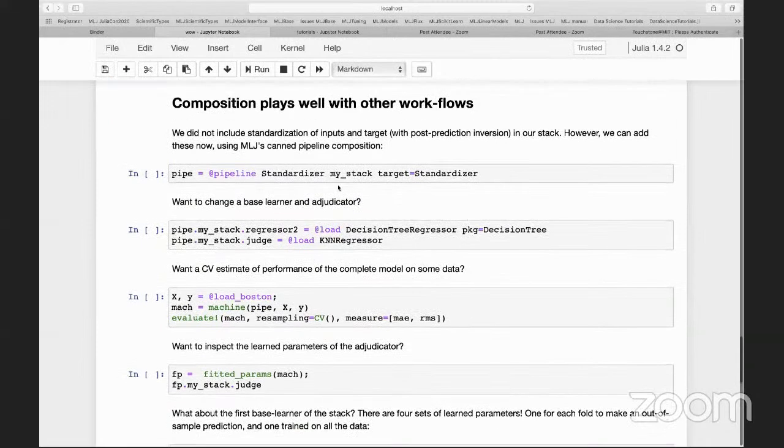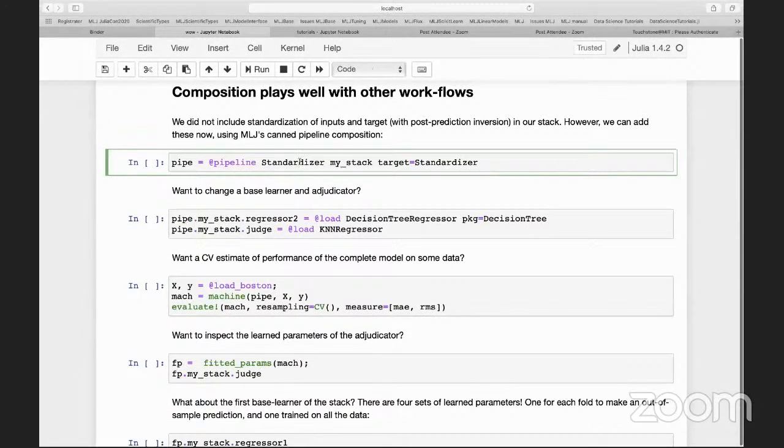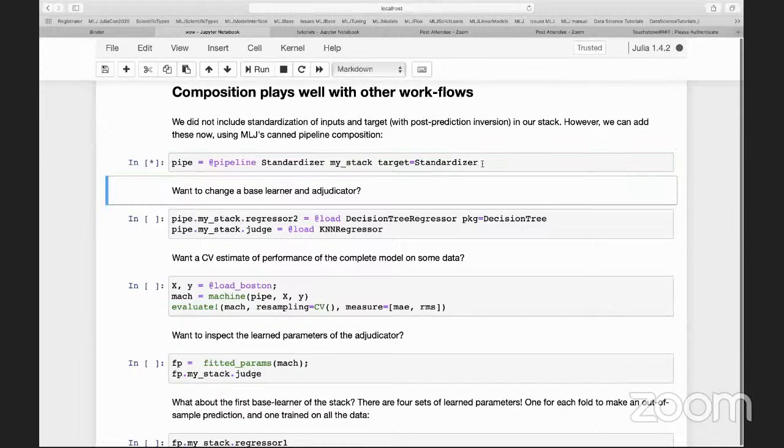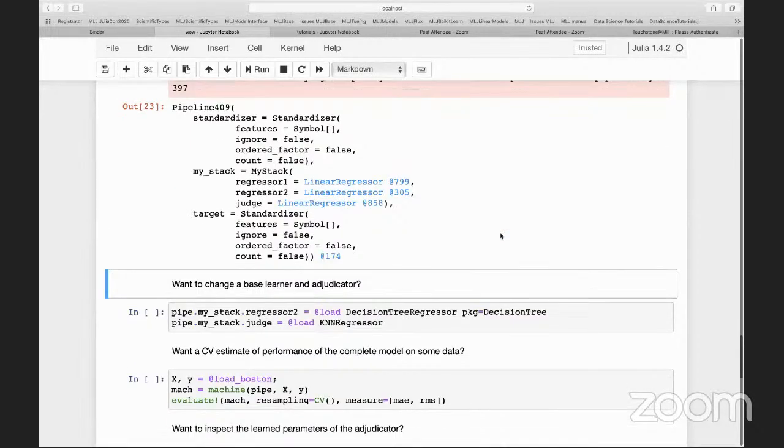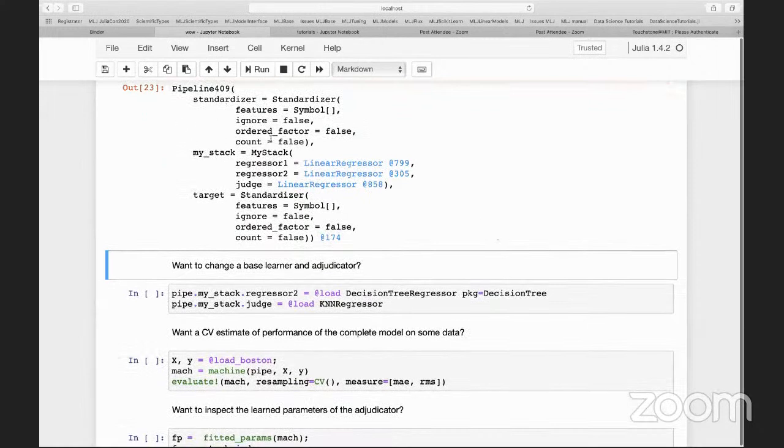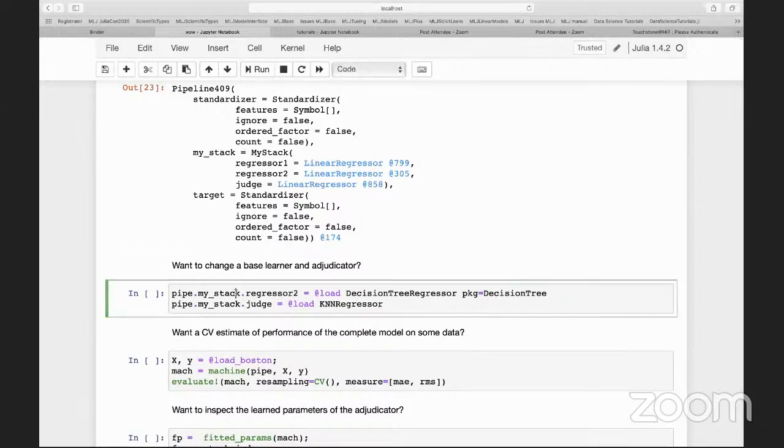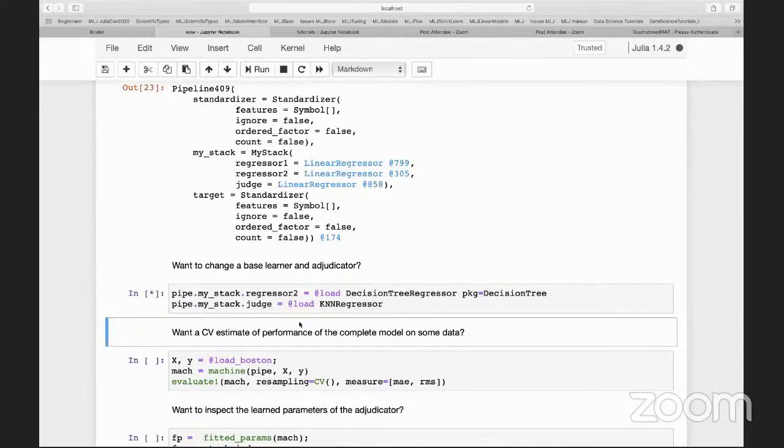And let's see this model that we've just instantiated in action. First of all, I'm going to wrap this composite model in yet another layer of composition by sticking it in a pipeline. So that's just the kind of composition where you connect models in a linear, unbranching fashion in a sequence. And in this case, this pipeline is just going to standardize or normalize the input data and the target transformation. That gives us a model now with yet one more layer of nesting. And if I want to change, say, those default learners, I can do that easily enough just using dot syntax. So I'll change one of the base learners to a decision tree, and I'll change my judge to a k-nearest neighbor regressor.